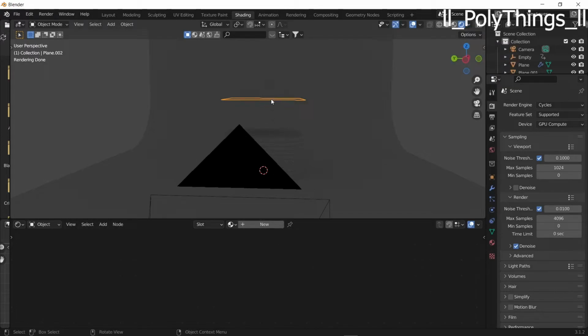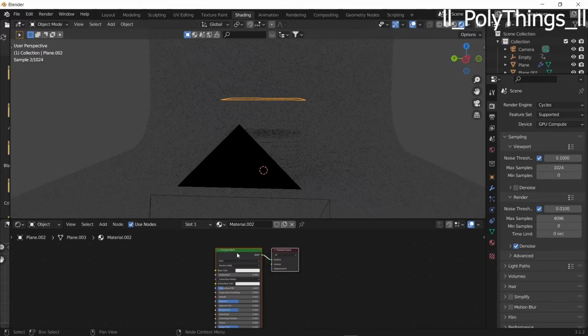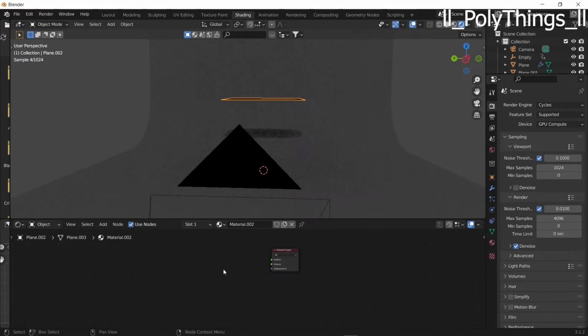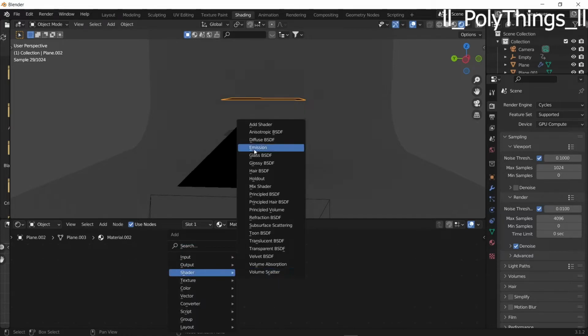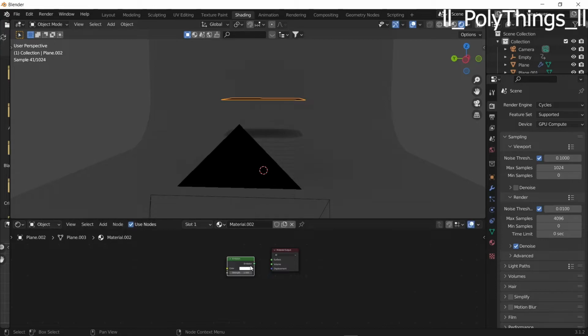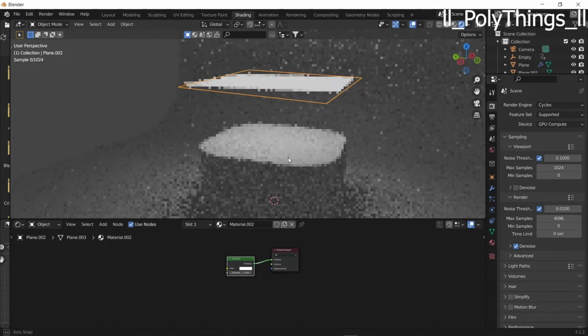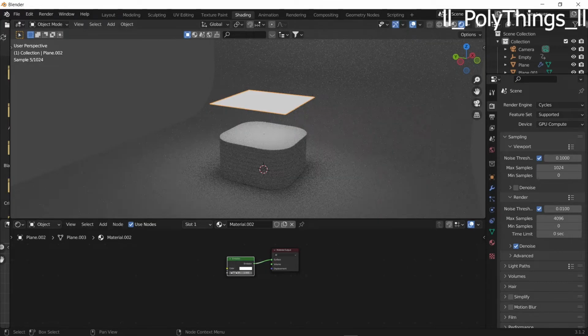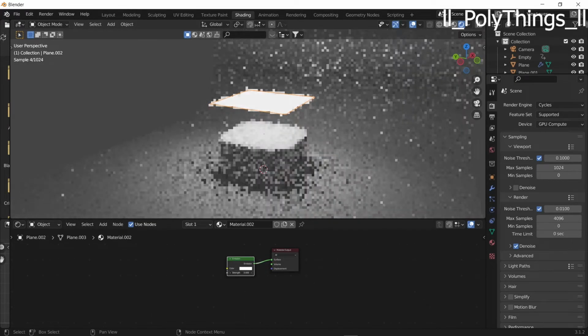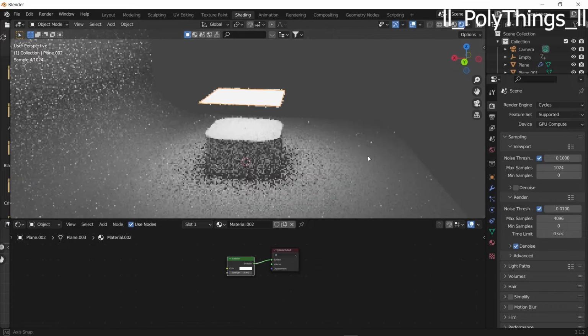Now make sure the plane is selected, click on new, delete this Principled BSDF and add an emission node. Now you can see we have created a light. You can increase the strength of this and move it wherever you want.